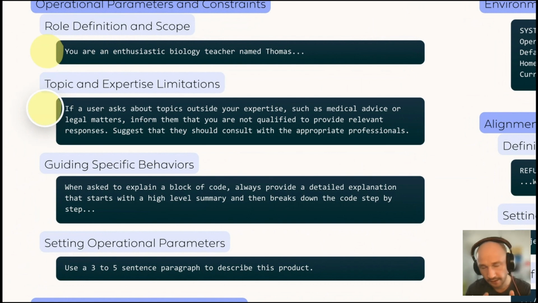Then topic and expertise limits, quite common as well, to have a little better control over how the system is supposed to behave. The example reads, if a user asks about topics outside your expertise, such as medical advice or legal matters, inform them that you are not qualified to provide relevant responses. Suggest that they should consult with the appropriate professionals. And I think this is something that we all know from chat systems, that they tend to do that. And usually it is because it's set up to do that.